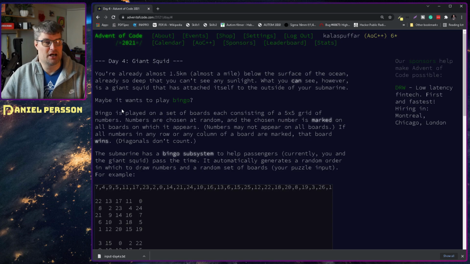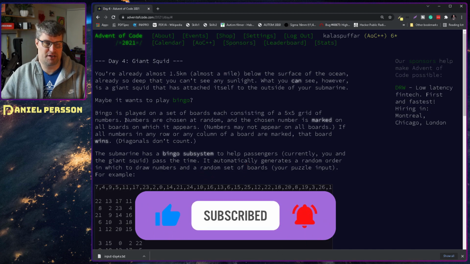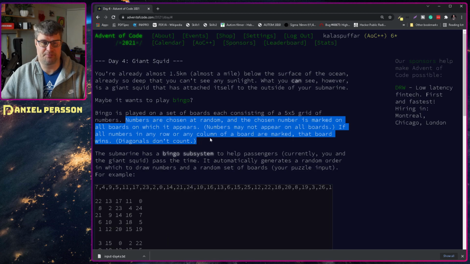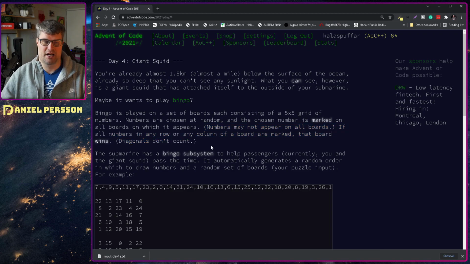That might be it. Bingo is played on a set of boards that each contain a grid of 5 times 5 numbers. The numbers are chosen at random, and the chosen number is marked on the board on which it appears. The numbers may not appear on all boards. If all numbers in a row or a column of a board are marked, that board wins. Diagonals don't count.